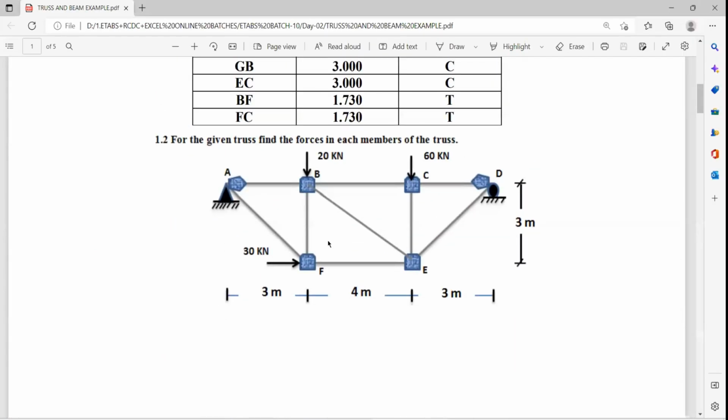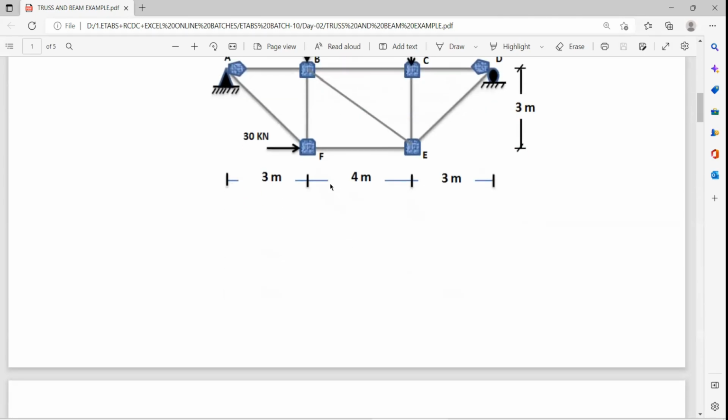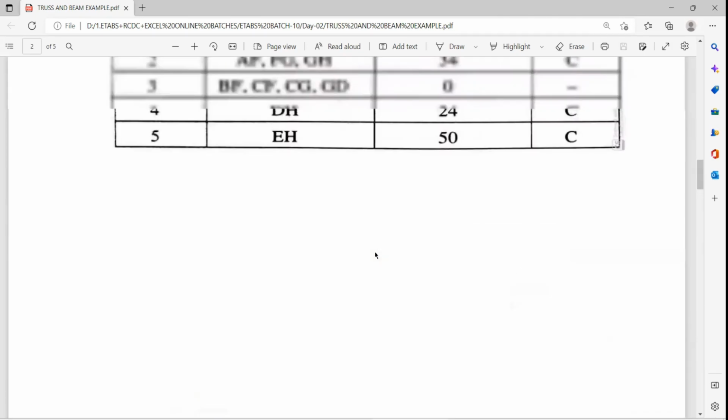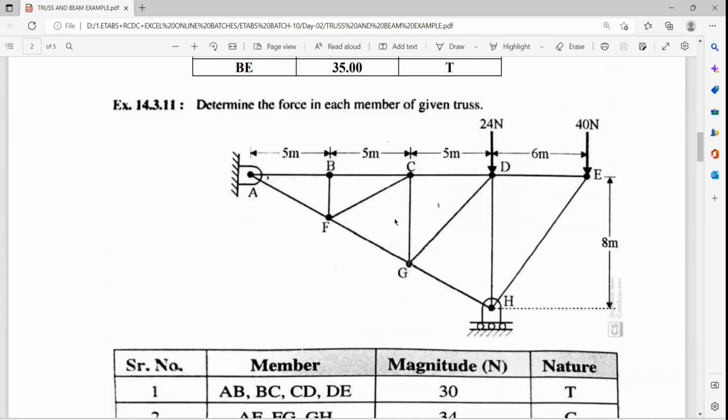Will you try this on your own? Yeah, this is your homework. You have to do it. You have to practice it. I will discuss this one. Hello. You all are with me?